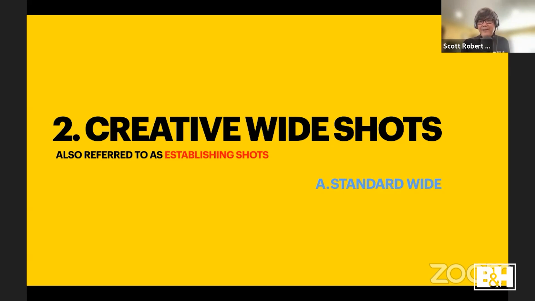One is using a standard wide, which we kind of went over. Two is you can use long exposures for that. You can also use a time lapse, which is pretty cool because it's wide, but it also shows you the kind of time of day. And then also, you could use a drone, which you might not have even thought of, which is a good way to create wide shots.